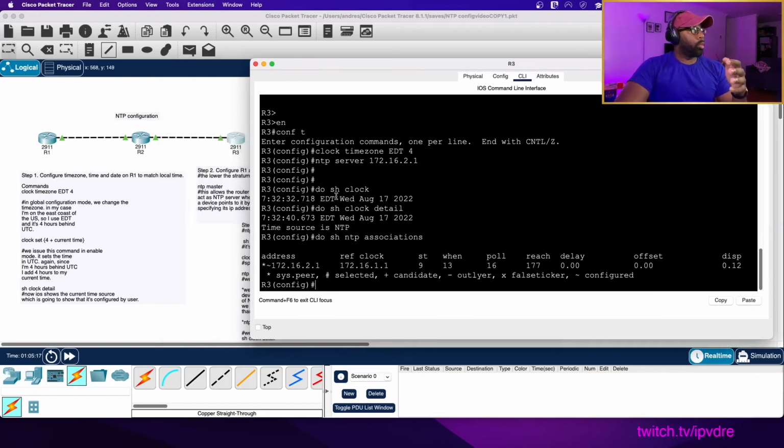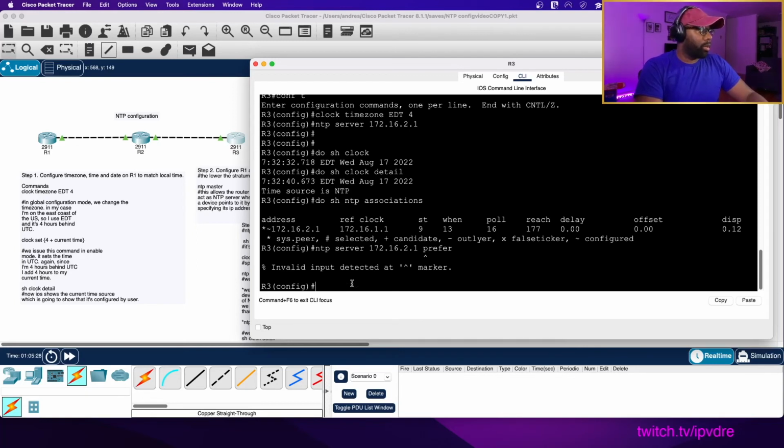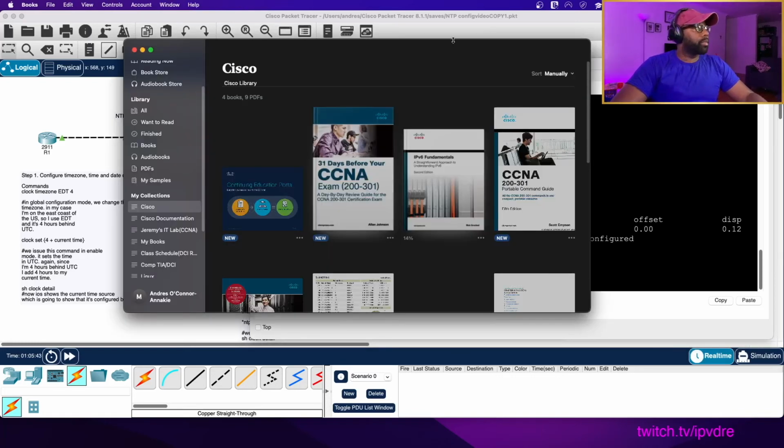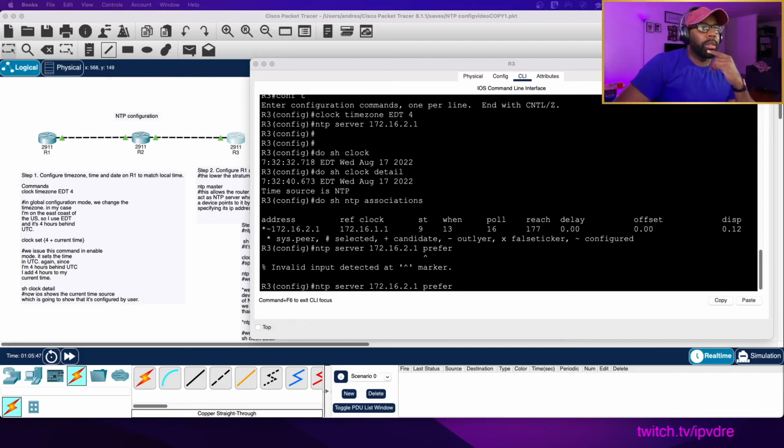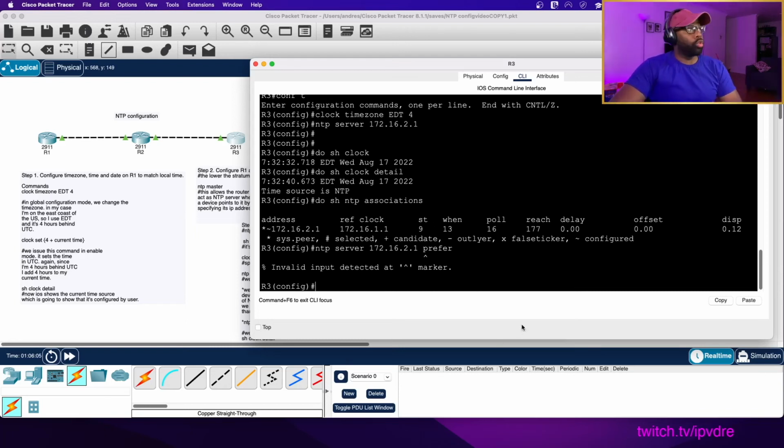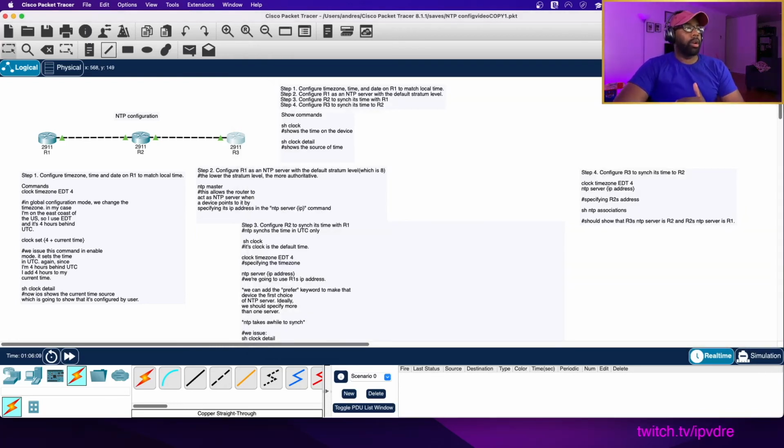Also, what we can do with the NTP server command is we can do this 172.16.2.1 and we put prefer, right? When we put prefer, that essentially means, and I don't know what's going on here, but did I put the keyword in incorrectly? Let me see. I probably put the command incorrectly, but we can put the NTP server prefer command to prefer a specific server over another when that server is up.